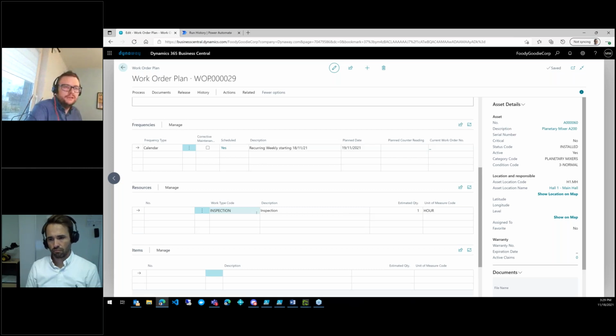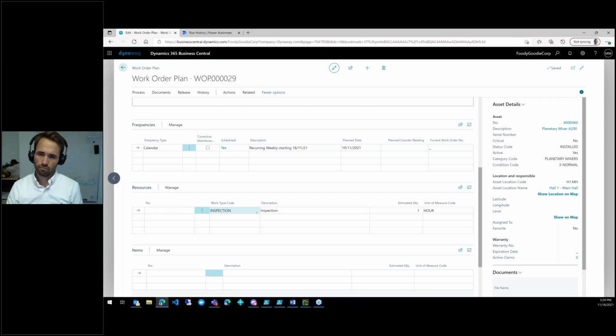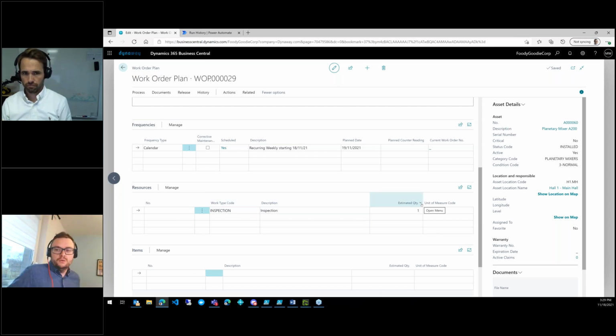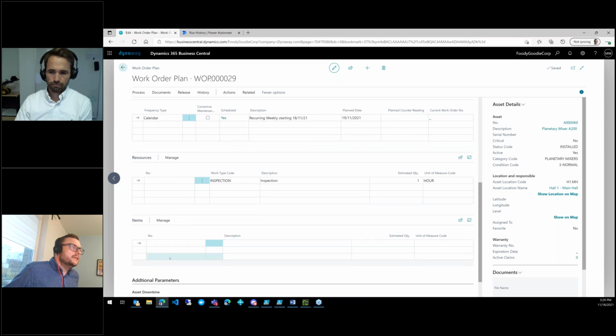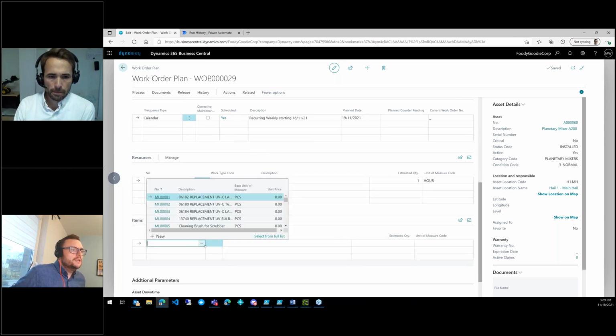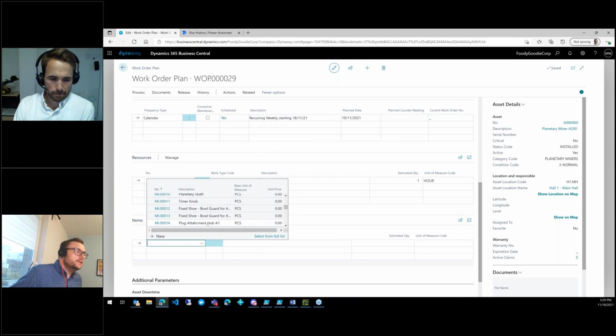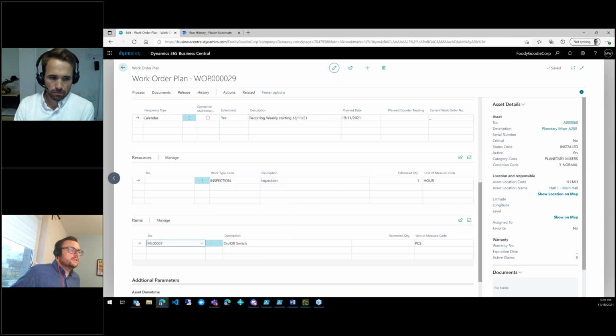Of course, maybe we don't know it, but if we know it, we can put it and later also try to see if we match with the estimates. So what I did here is I said that we will be doing inspection and it will take 1 hour. Right? The next thing which we can say to the system is what spare parts we need. So let's choose spare part, and we will just use this switch, and I will be replacing this one switch.